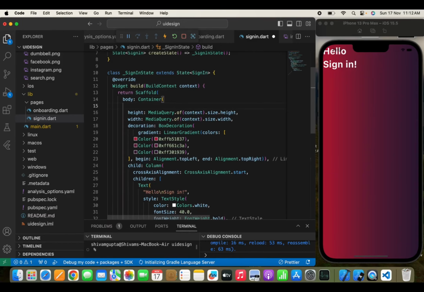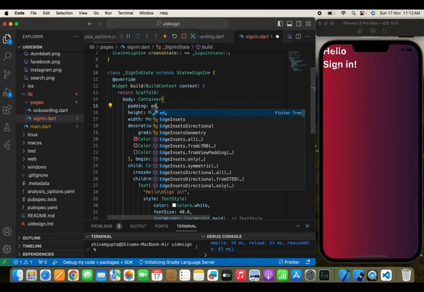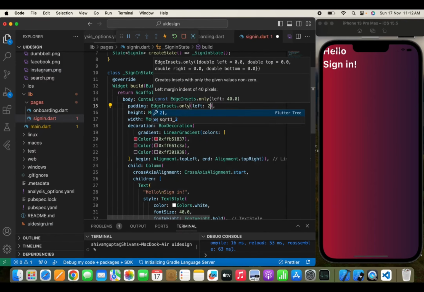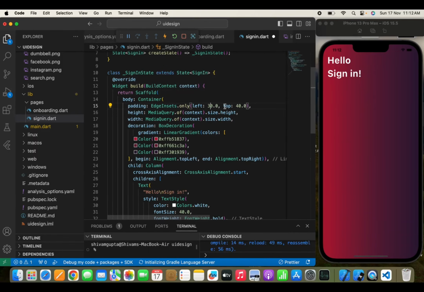Now here we don't need to pass a margin, we need to pass padding, because as I've told you in the onboarding page, we need to provide the space from inside the container, not outside the container. So whenever you want to pass a space outside the container, use a margin, but if you want to provide a space inside the container, use padding. Now we'll write EdgeInsets.only from the left, which will be 20.0, and from the top, which will be 40.0. Now let's do up to 30 and let's pass it up to 50. Yeah, so here you can see the text which is Hello Sign In.